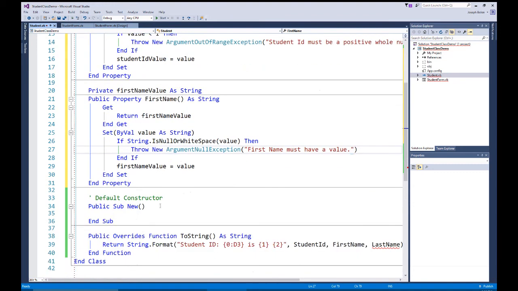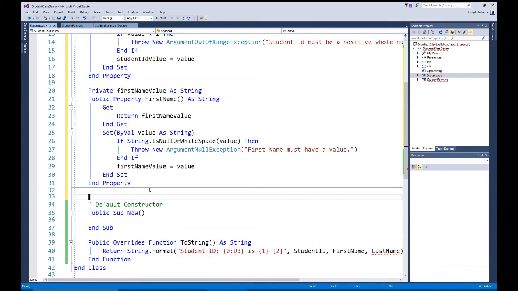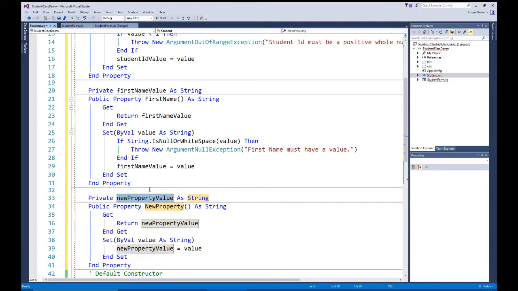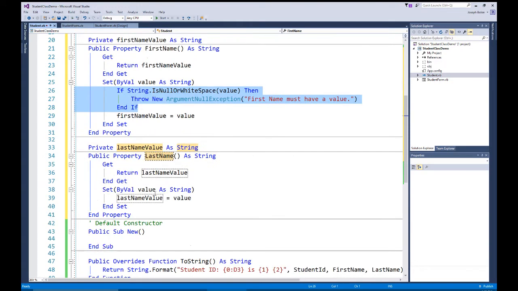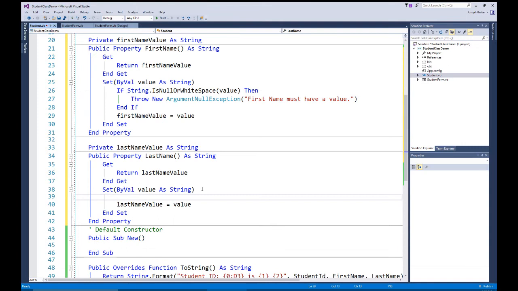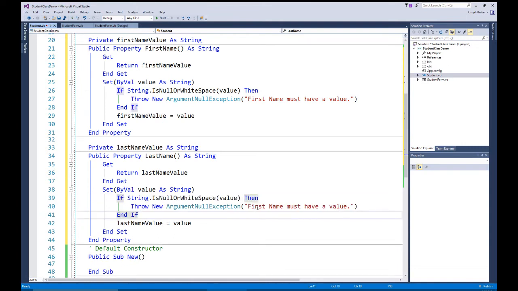And I'm going to do the same thing for last name. So I'm going to do prop tab, and this is going to be last name value as string, and property is going to be last name on it. And I'm going to do the exact same thing here. So I'm just going to copy and paste this one in to our validation rules. And this time I'm going to say last name must have a value on it.